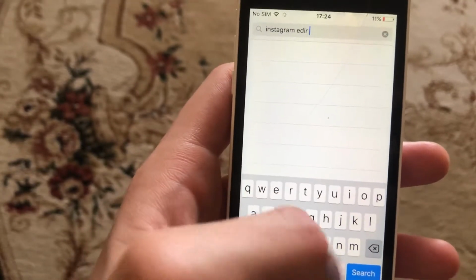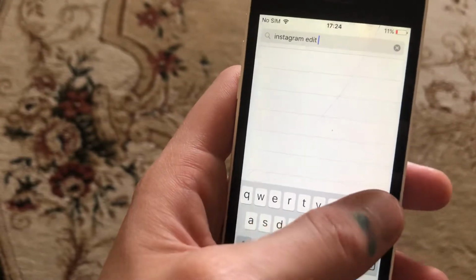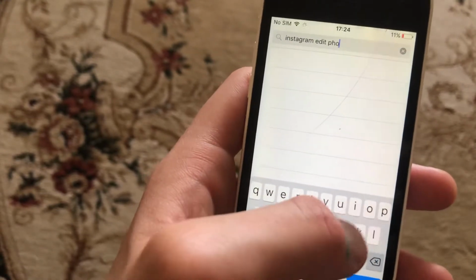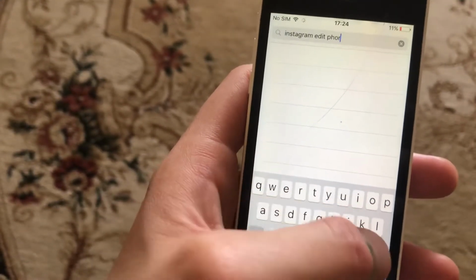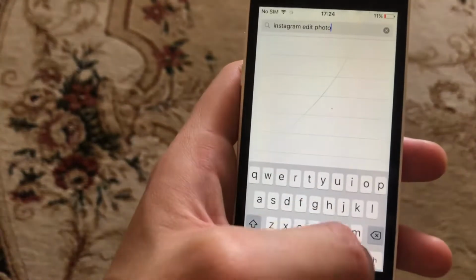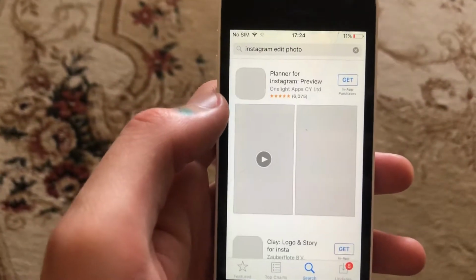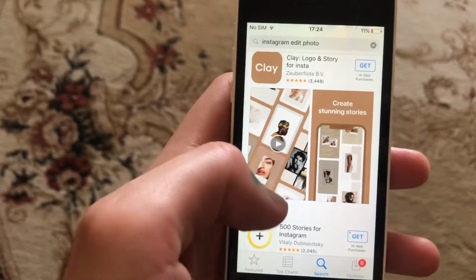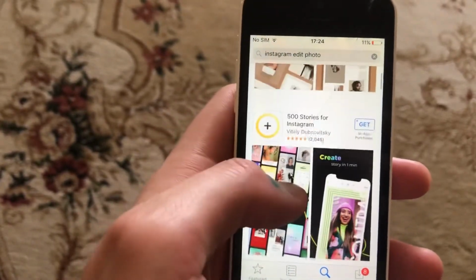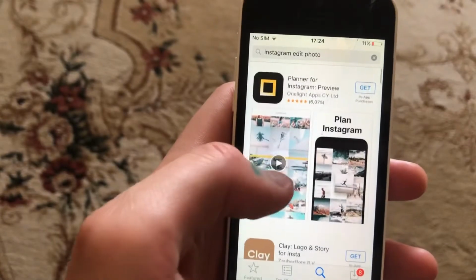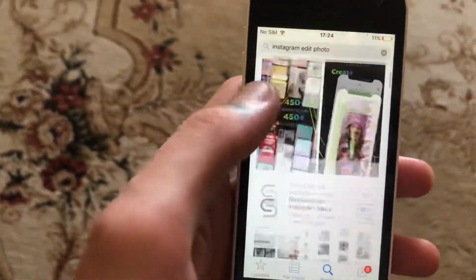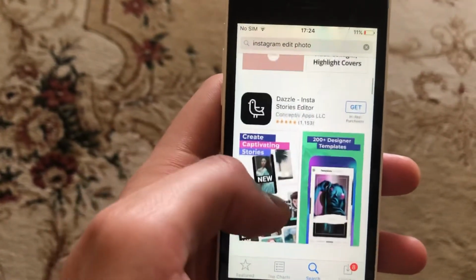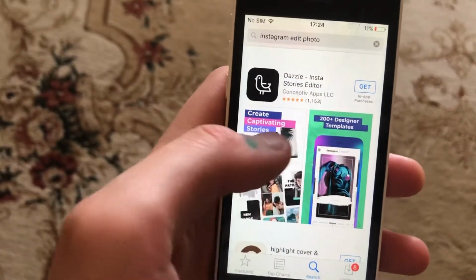Edit photo. And just tap on search. So here you can see different apps. So we can find here some apps. Here you can see Stories Editor.